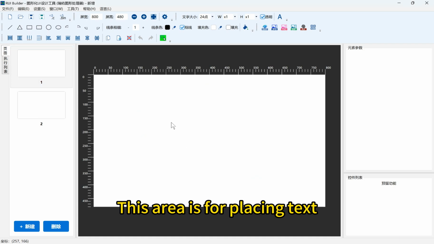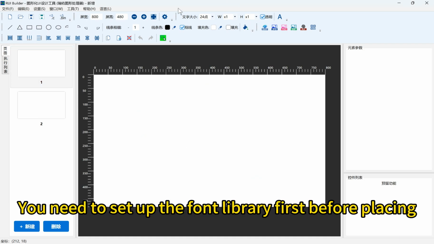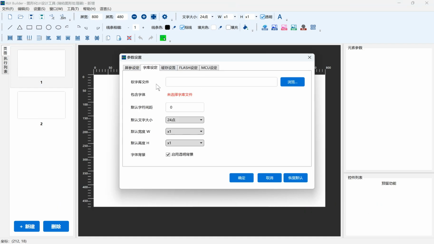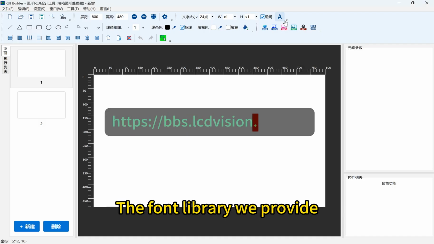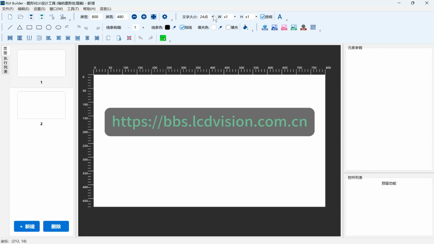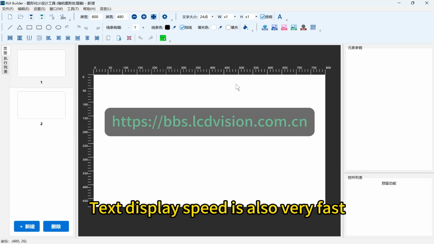This area is for placing text. You need to set up the font library first before placing. Set the font library in settings. Then place the text. The font library we provide is a Unicode font library with standard APIs. Very convenient to use. Text display speed is also very fast.